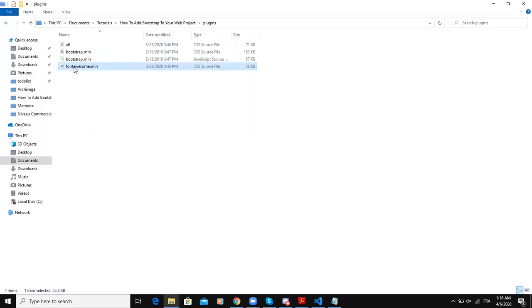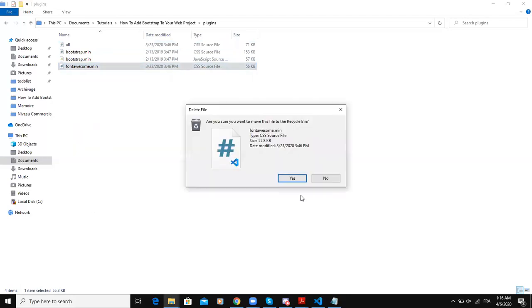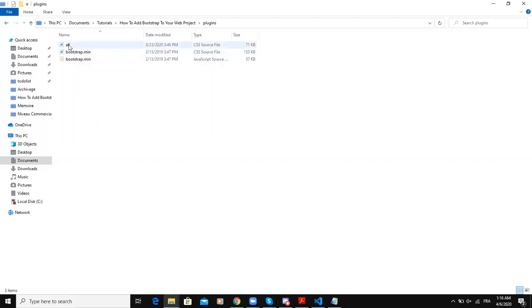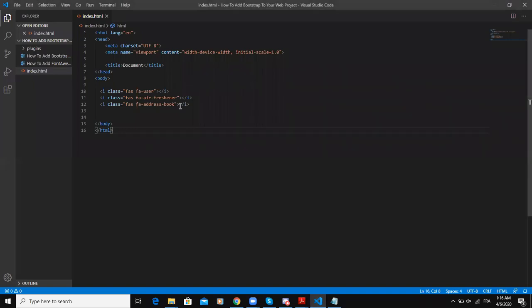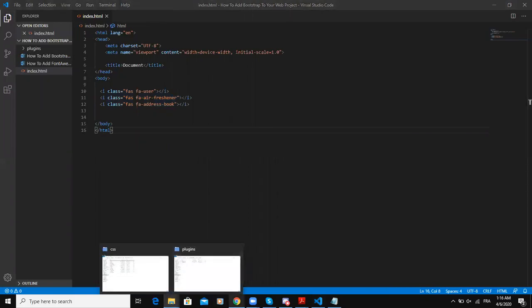All right, let me delete this one. So here I have the all.css from my FontAwesome file. But you will see that by only adding the all.css, nothing will happen to my project. I will not be able to see any effect, or the FontAwesome icons will not show in my browser. So let me just try it. Let me close this.